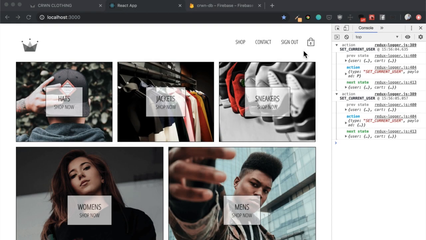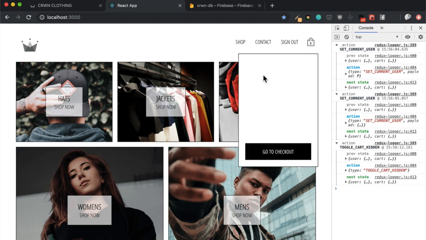Okay, the next thing that we have to do is finish building our cart dropdown. So for our cart dropdown, we're missing the empty message that goes here when the user has no cart items, as well as the actual linking of our go to checkout that takes us to our checkout page. So let's first handle this empty message.